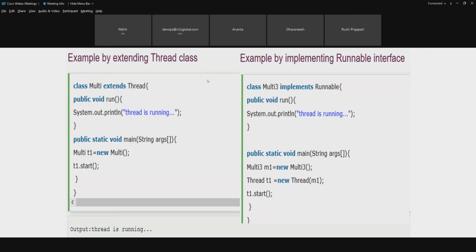Any questions here, anyone? Yeah, no, Vijay, no. Nikhil.